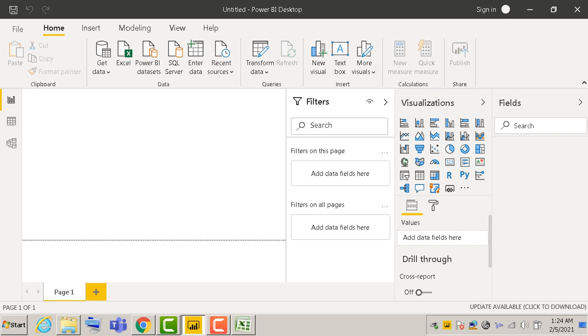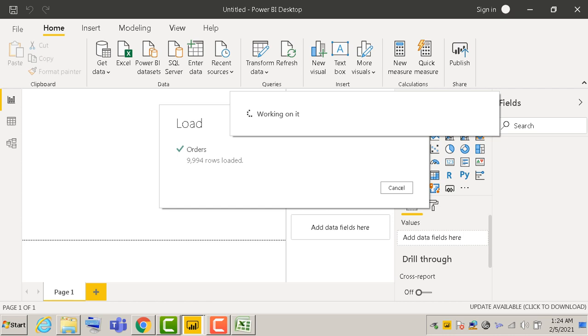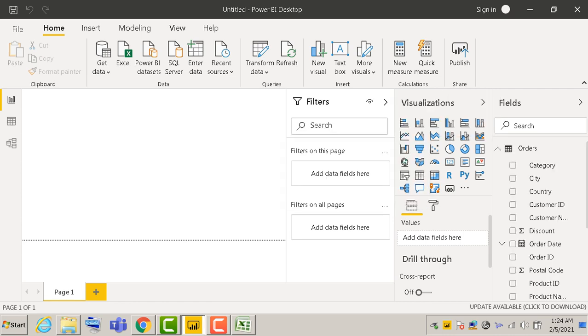Once you click on the Load button, you can see the data starting to load. You can see a window that says Load orders, creating connection in model. It will take some time based on the number of records in the data source. It will start fetching the data from Excel to Power BI desktop. You just need to wait. You can see orders, 9994 rows. This is the count of rows present in the superstore Excel file.